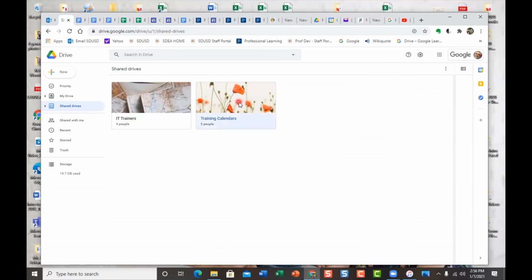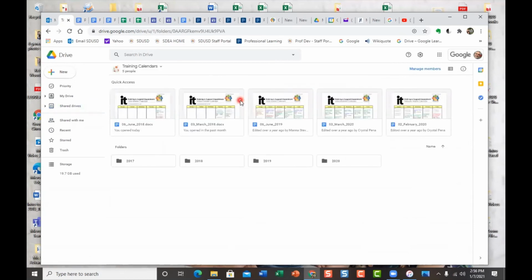We're going to open that up real quick. I double click on it. Come on, Zoom, double click on it. And inside that folder, again, we're in the shared drives, and inside that folder, the training calendars, we have the quick access, the most recent ones that were accessed. And then we have the different years that the trainers have done things.